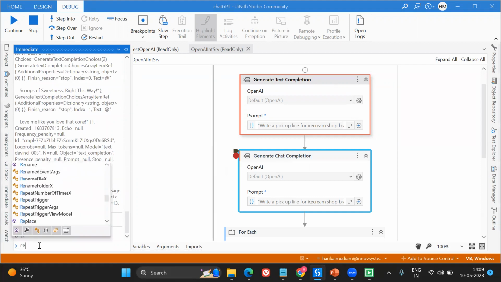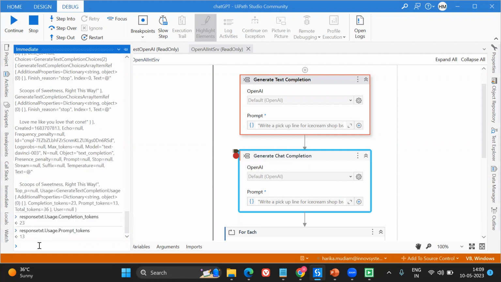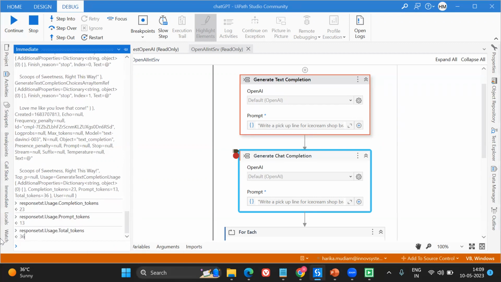On the whole, how many tokens have we utilized? That means it contains the whole input, the prompt and the response together. It's the sum of both, so that is 36. Like that you can check the tokens also.